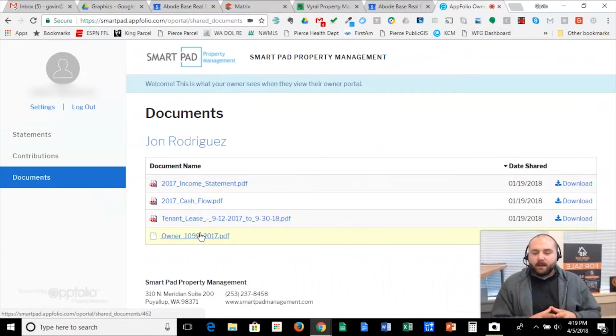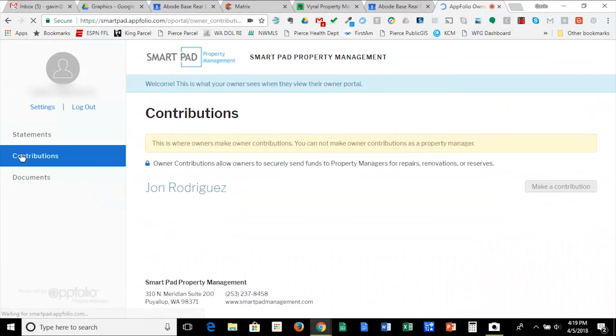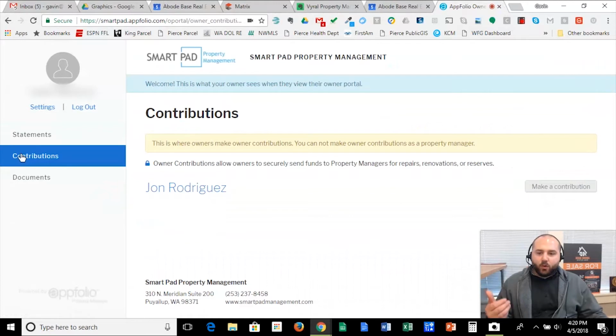We're going to do it in January to make your life a little bit easier. In the document section, you're also going to have a copy of the tenant's lease, your property management agreement. All those kind of documents are going to be in there. You can also make contributions in your owner portal. So say we're working on a project together, you want a roof replaced, or we're buying new appliances or whatever it is, you can send us money through the owner portal, or you can just do it the old-fashioned way and send a check in the mail.